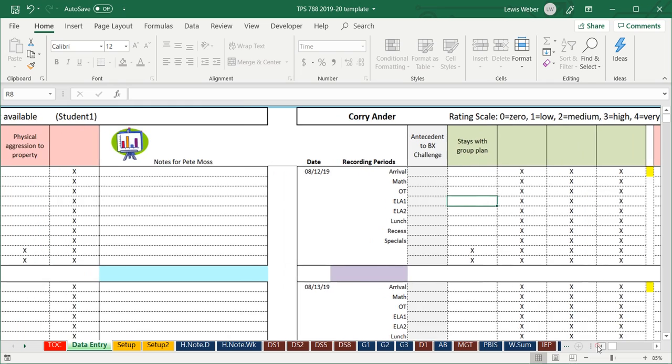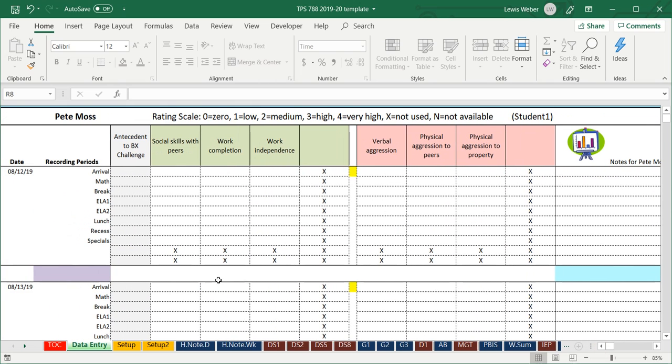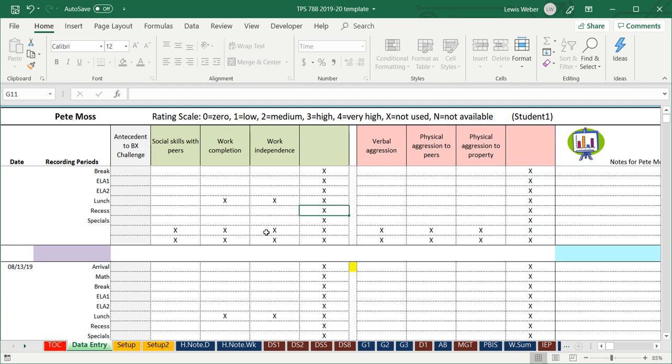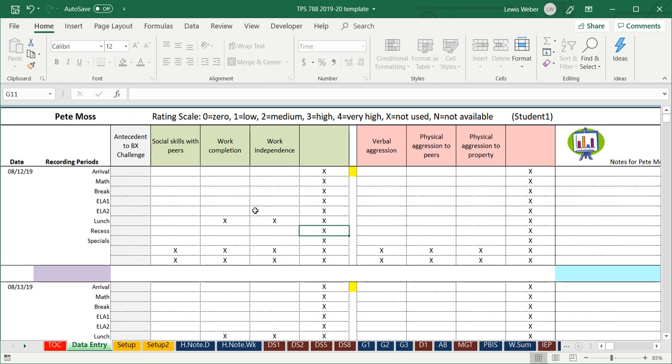Okay, a couple other things I wanted to point out. Let's go back to Pete's data. Let's say during lunch, we're not going to look at work completion or work independence. We're not going to want to record that. I'm going to put X's over there, and I'm going to do that on the first day of school. And what that does is it carries those X's forward for the rest of the school year.